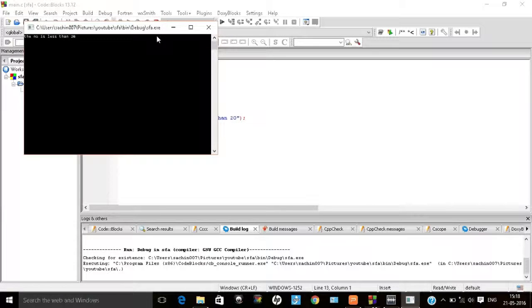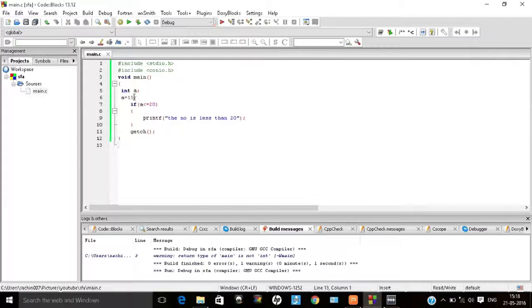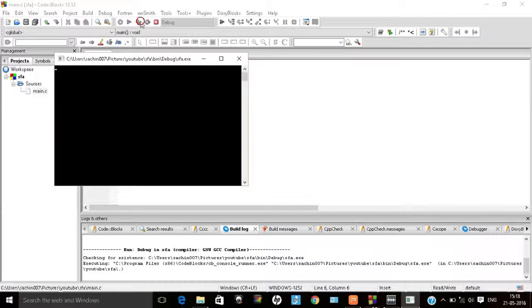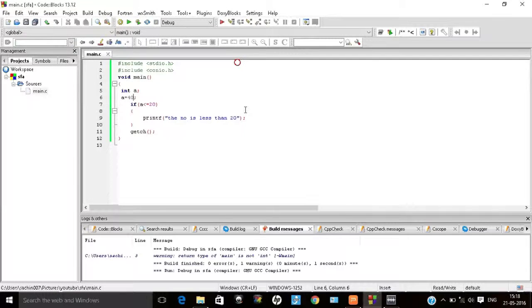So if we increase the value of a to greater than 20, like take 40, then let's see what happens. See, nothing is getting printed as the if condition is not satisfied. So if the condition is satisfied, then the printf works. If the condition is not satisfied, then nothing happens.